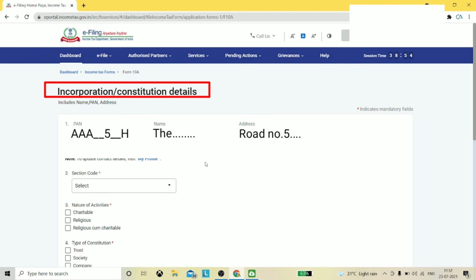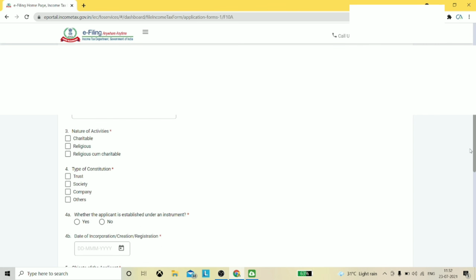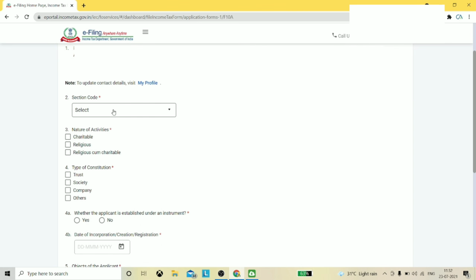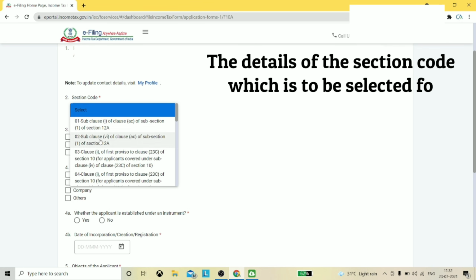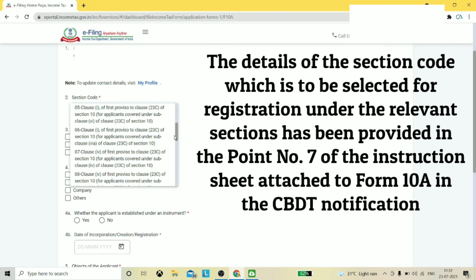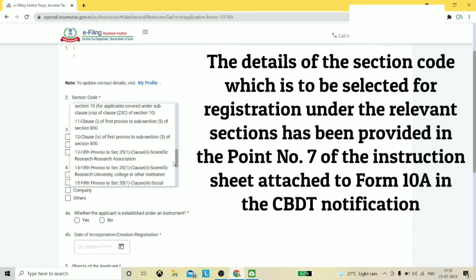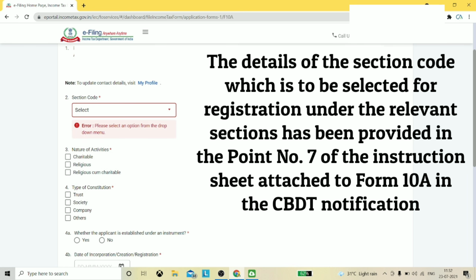Incorporation or constitution details. You can see that the PAN, name and address is already auto populated. Next comes the section code, where the section under which we are making an application has to be selected from the drop down list. The details of the section code which is to be selected for registration under the relevant sections has been provided in point number 7 of the instruction sheet attached to Form 10A in the CBDT notification.